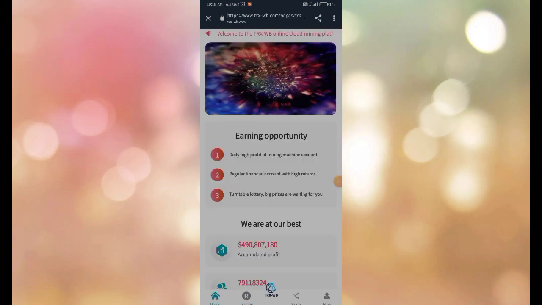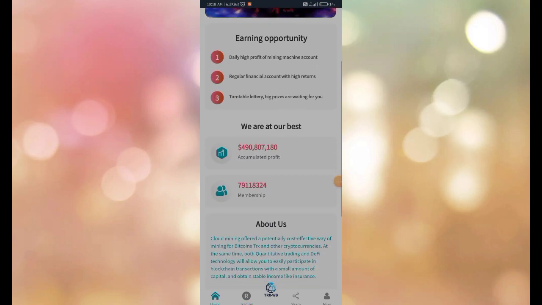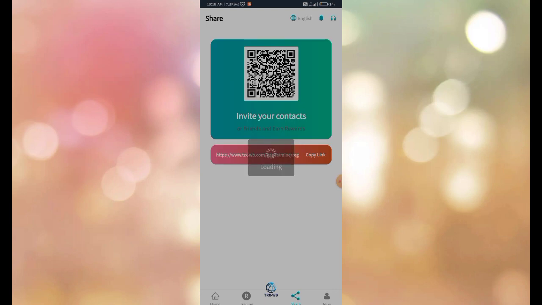And now go to the home screen, click on the share button. If you want to share this application, simply click on copy this link, give it to your friends and relatives. They can easily download this application by clicking on your link. Whenever you invite your friend, you earn rewards.